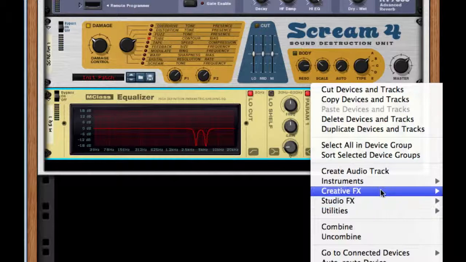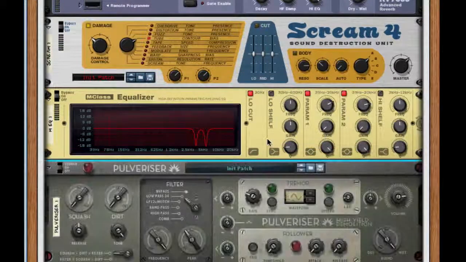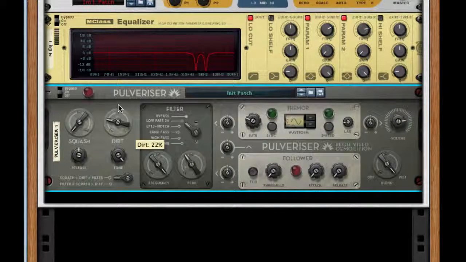After this, we're going to go to our creative effects and choose a pulverizer. We're going to turn up the dirt to 22%. We're going to leave it on low pass 24. I'm going to set the rate of my tremor to 2.67 kilohertz. What I'm doing with this is just resonating the frequencies so that it matches with the synth. For the amount, the tremor to frequency amount is going to be 43 positive percent. I'm going to turn on spread. And that about does it for the pulverizer.